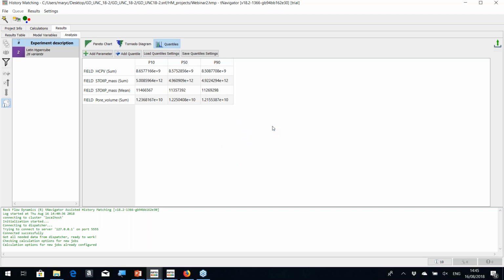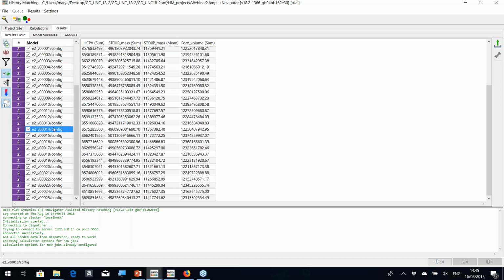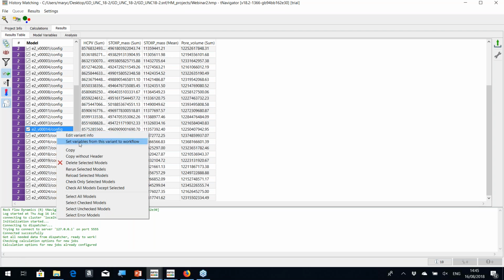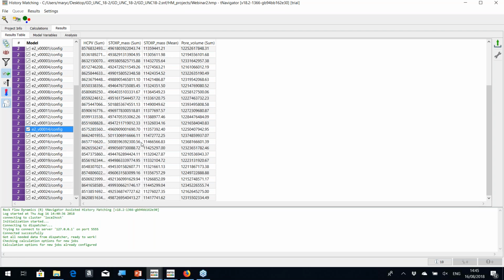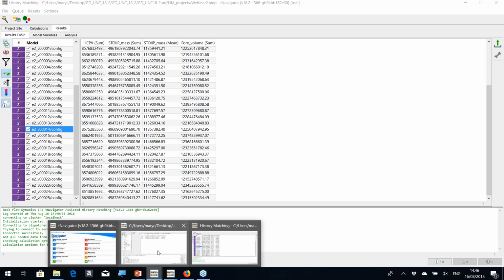And the last step that I would show you today is how we actually can take any of these models and put them back in our Geology Designer project. So you can work with them more, you can compare, you can maybe change them. It's up to you. So for example, I would like to have a look at my P50 model. Let me show which model actually corresponds to this quantile. It shows me that it's model number 14. And I can take this and say, could you please put these variables back into my workflow? Done, and now go back to the project.